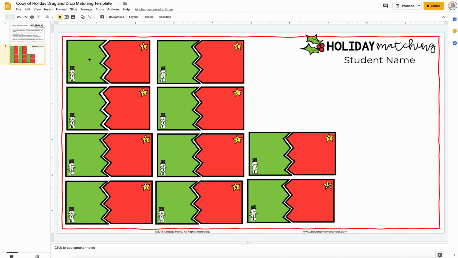Now the next page, you have these given to you already put together, and obviously you don't want to leave it this way because you'll be giving it to the students already done. And also I have it set to where A is matched with 1, B is matched with 2, and so on, and you don't want to do that either.